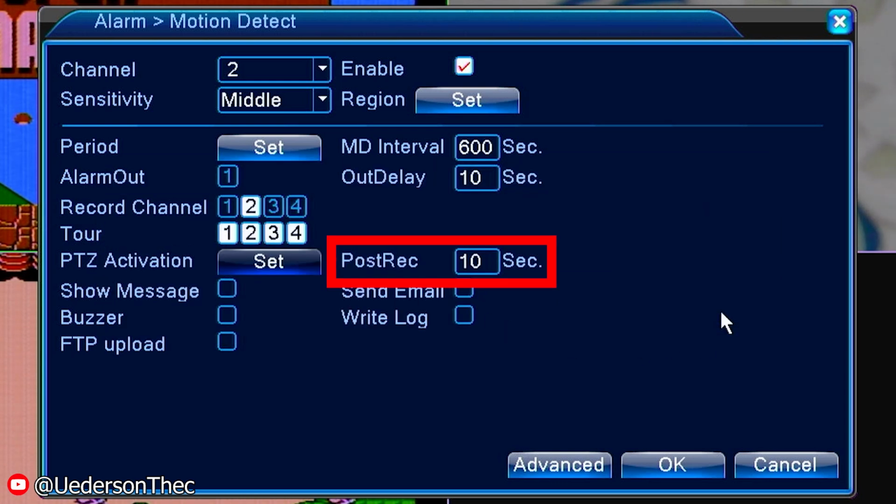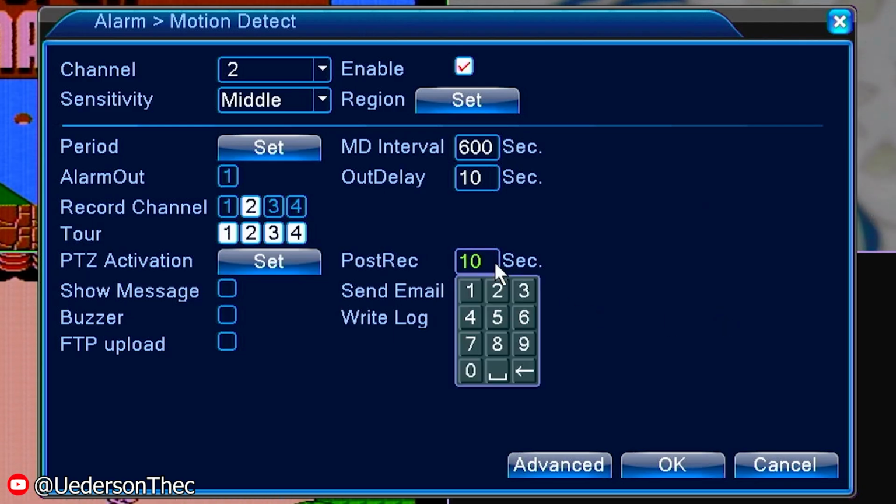Post-rec defines how long the system continues to record after the movement has ended, assuming, of course, that you've set your device to record by motion detection, as we showed in our other video. The default on this device is 10 seconds. This means that after a motion event, the camera specified under record channel will keep recording for an additional 10 seconds. On this particular model, you can set this period anywhere from 10 to 300 seconds.